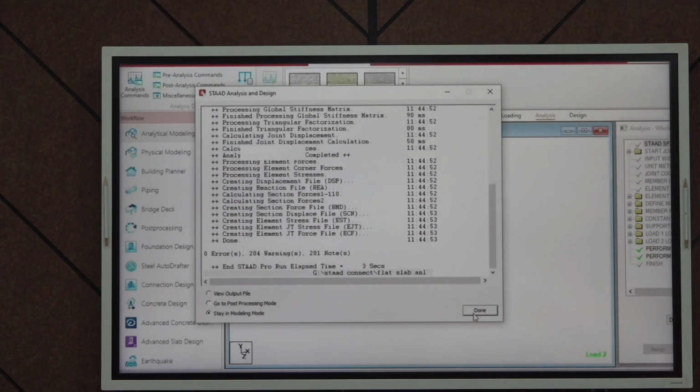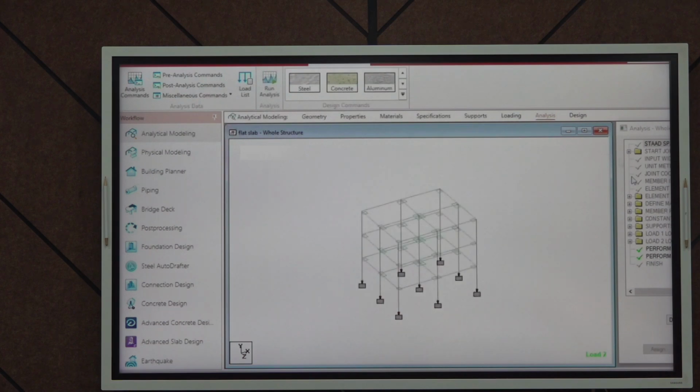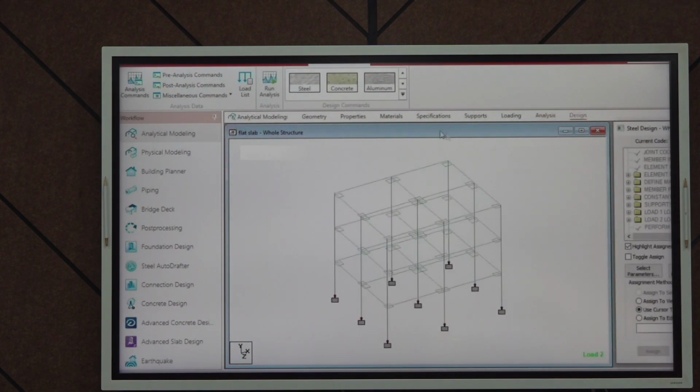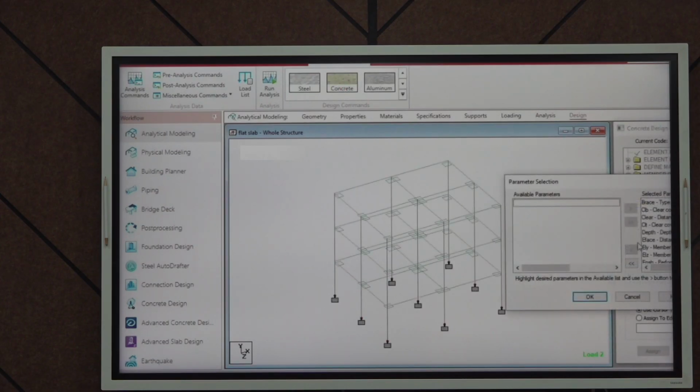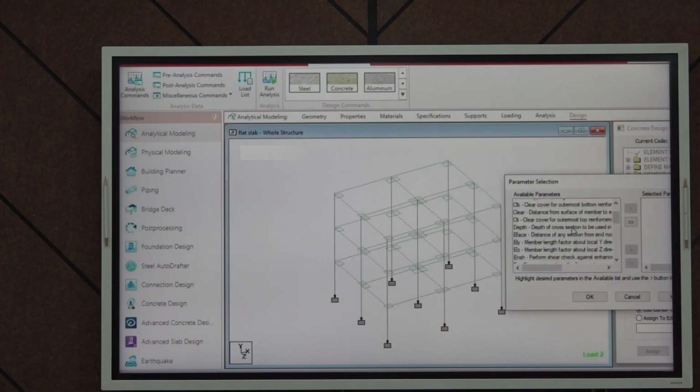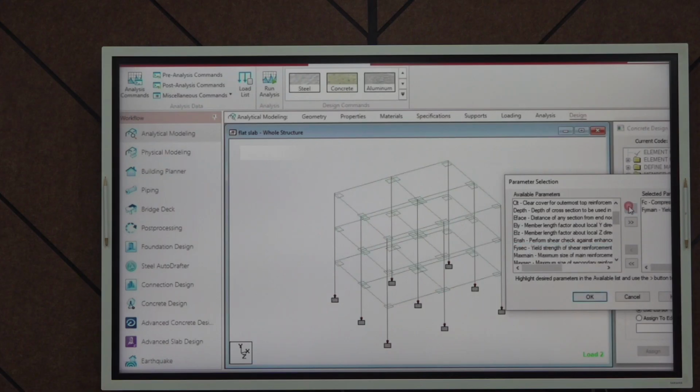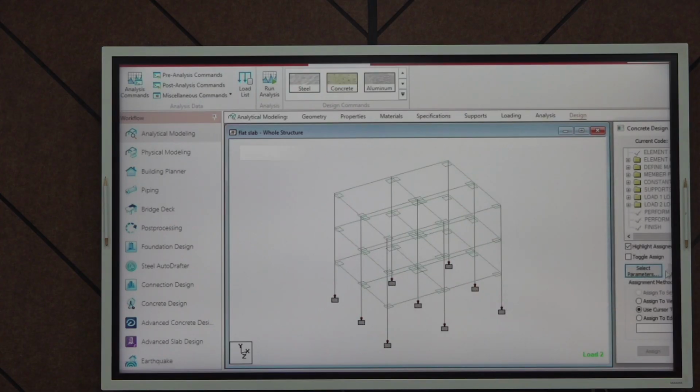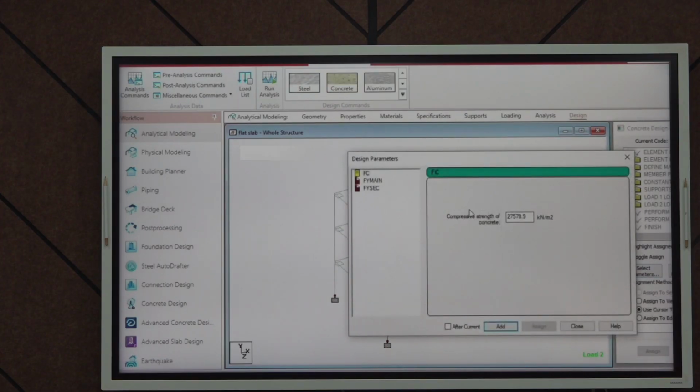I don't need the output file, so I am staying in the modeling mode. If you need the output file, if you intend to take a printout, you just take the output file copy. Now you just select the parameters for concrete designing. Whichever parameters you need, you just click the right arrow, single arrowhead, that is FC, FY main and FYSEC, that is main reinforcement and secondary reinforcement.